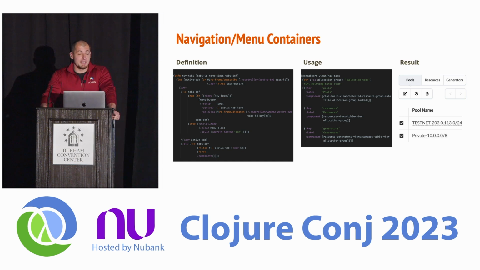You can create navigation containers, which will be a bit more sophisticated example. In the middle, you see the usage. So we can say that our container will have a title and a component that needs to be rendered when this menu element is selected. Then you have simple processing on the container side, on the definition, that will determine how to render the active tab and how to select the appropriate view. And on the right side, you will see the result of this execution.